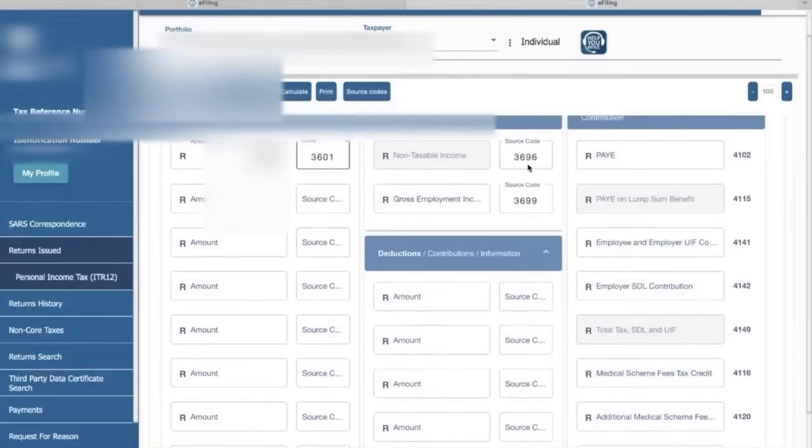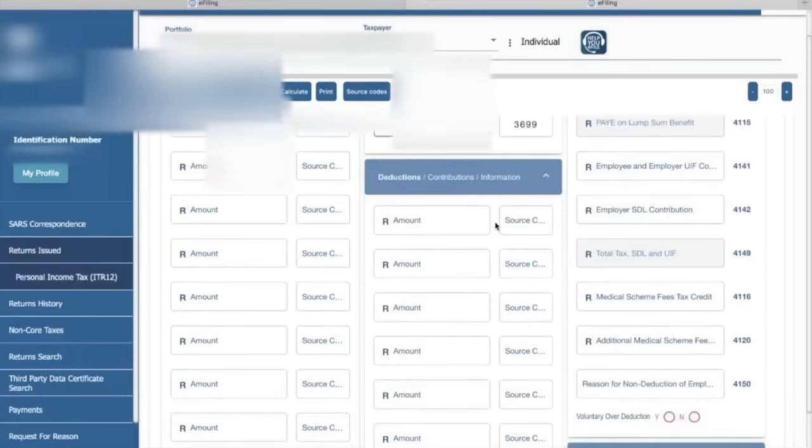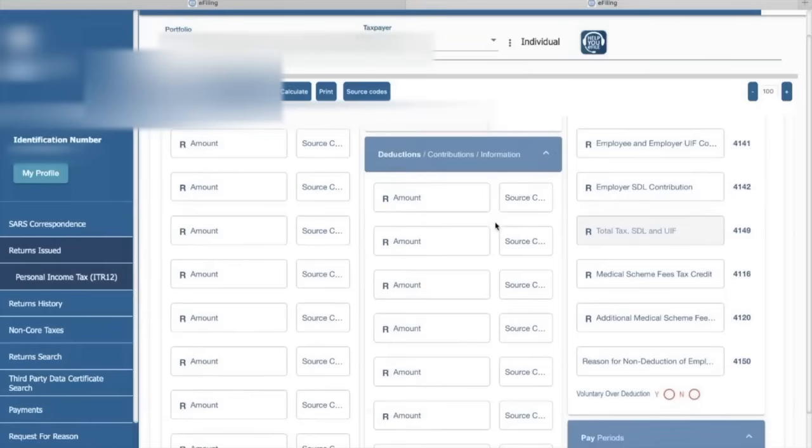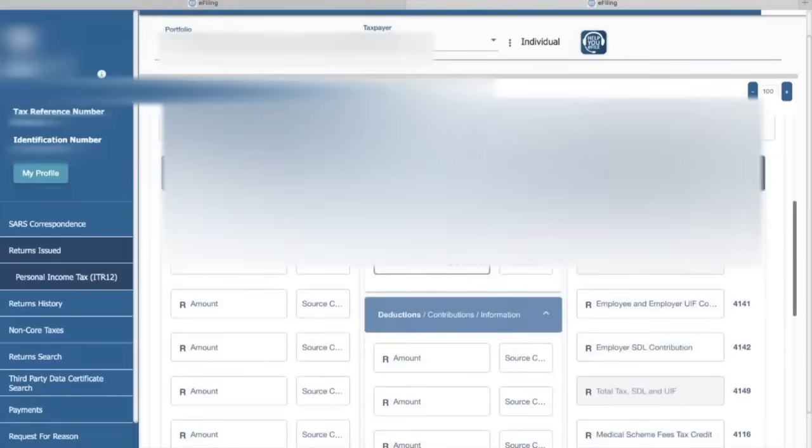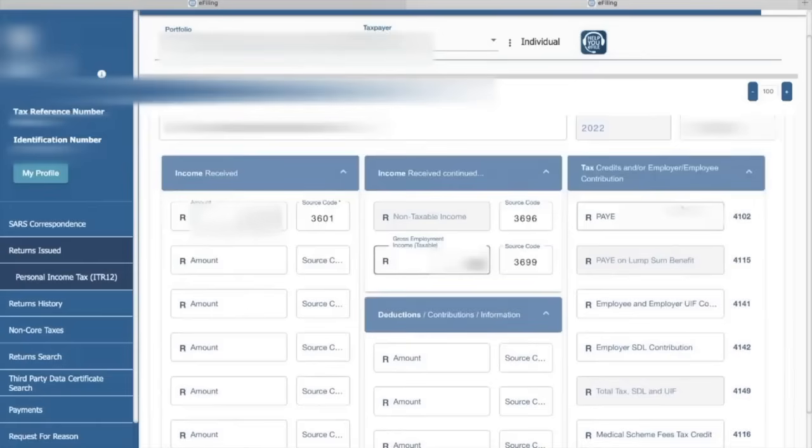And then you look at non-taxable income, your gross employment income, and make sure it matches the one that is on your IRP5. So here you can see it's 3699, and then the gross employment income, which is taxable. So I'll put that as it appears on the IRP5. It may be the same as the one that you've already put, but this is the gross, the total income that has been received by the employee or that is due to the employee that is taxable. Once you've done that, you go to deductions and see what deductions are there that are deductible. If you have any deduction on your IRP5, then you take account of that and put it in. Otherwise, you go to your tax credits and employer and employee contributions.